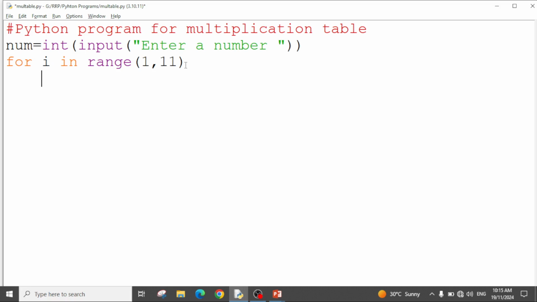Now for indentation, press tab, and now what do I have to do? I have to print the result. So I will use print. First the number entered is to be printed. That's why I have written num here. It is followed by the multiplication sign. So put the multiplication sign inside single inverted commas, so that it is fixed, it is not a variable. Then it is to be followed by the numbers like into 1, into 2, into 3.